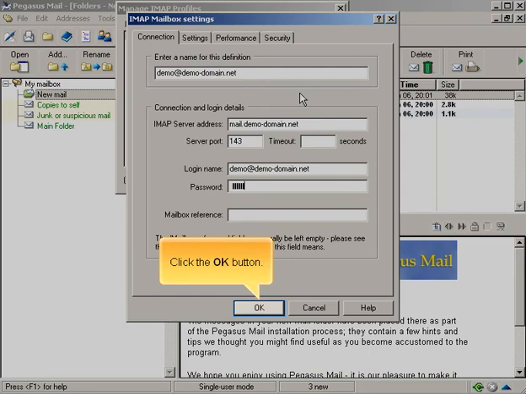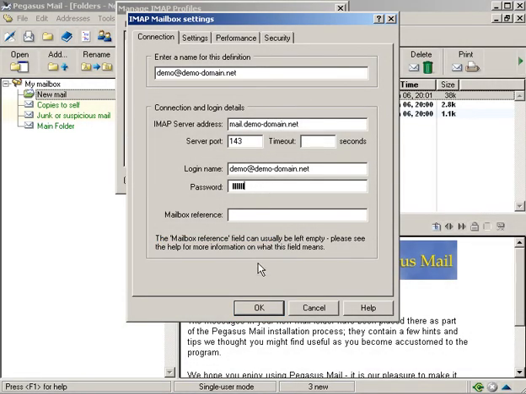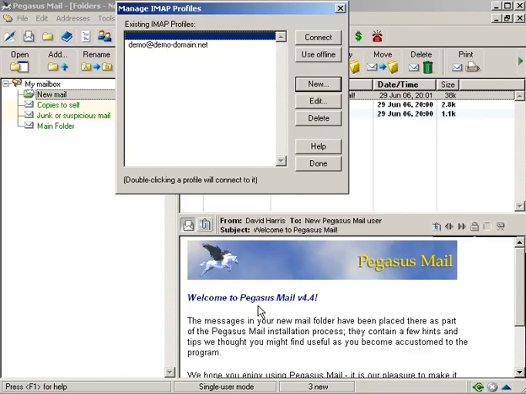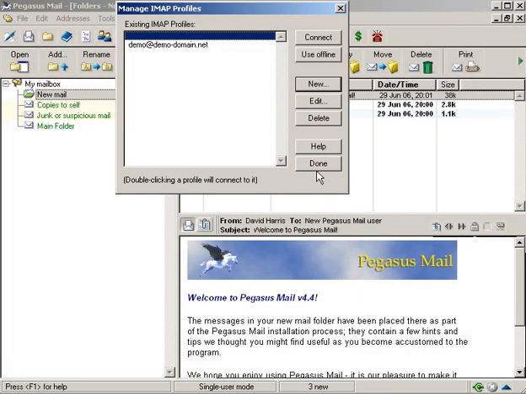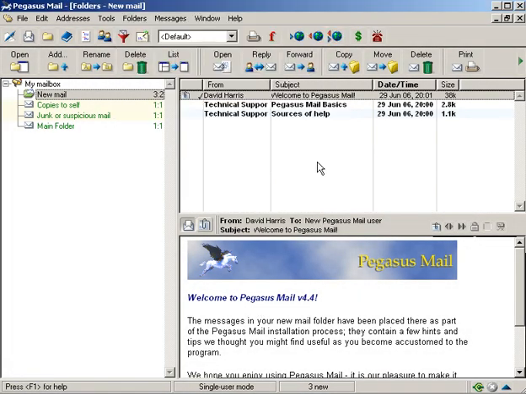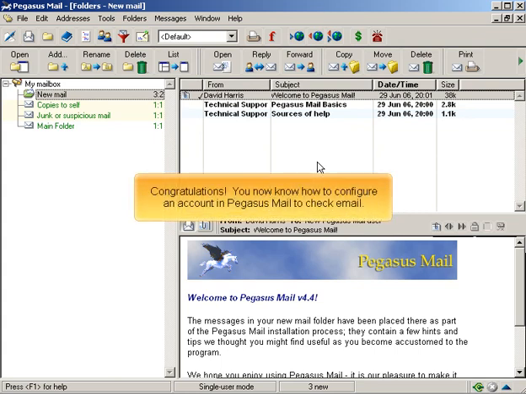Click the OK button. Click the Done button. Congratulations! You now know how to configure an account in Pegasus Mail to check email.